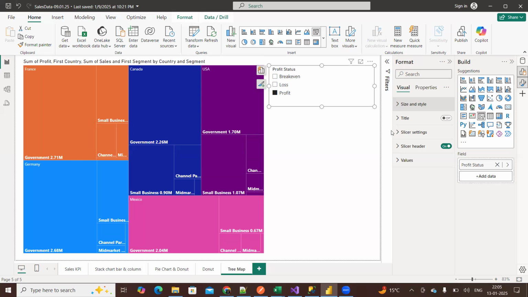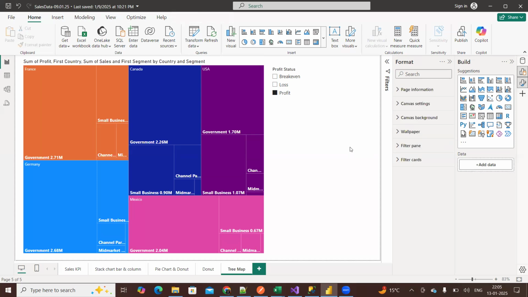Okay, so this is how we can create different visuals, and different visuals can help us in understanding the data in a different format, or from a different angle. Correct?